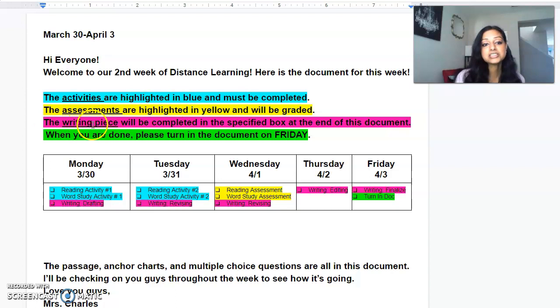The pink section is the writing piece that you will be completing in the specified box at the end of this document. And the green means when you are done, please turn in the document on Friday, right here. So I have a little schedule for you for each day. A little checklist for each day, if you will.